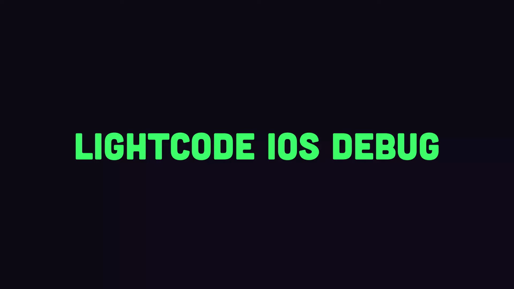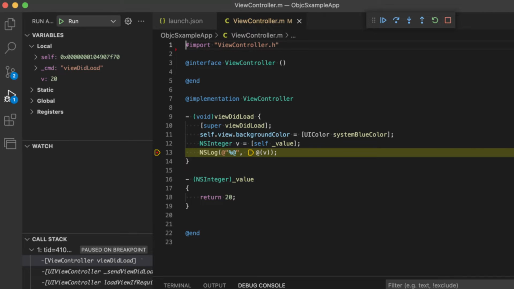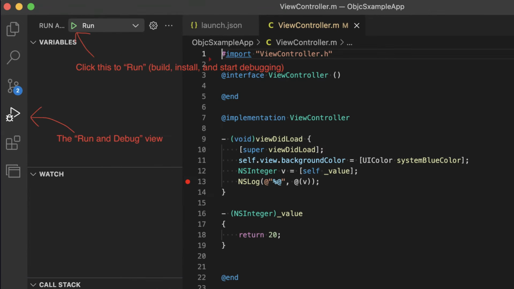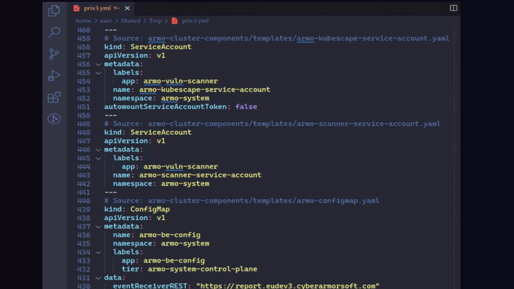Lightcode iOS Debug. We can use VS Code for iOS projects. Perhaps if you want to try how GitHub Copilot fares with Swift, or maybe just to debug your Flutter app. Either way, the Lightcode iOS Debug extension adds support for easier debugging of iOS apps by letting us run the apps on the phone and also use breakpoints, inspect local variables, etc.